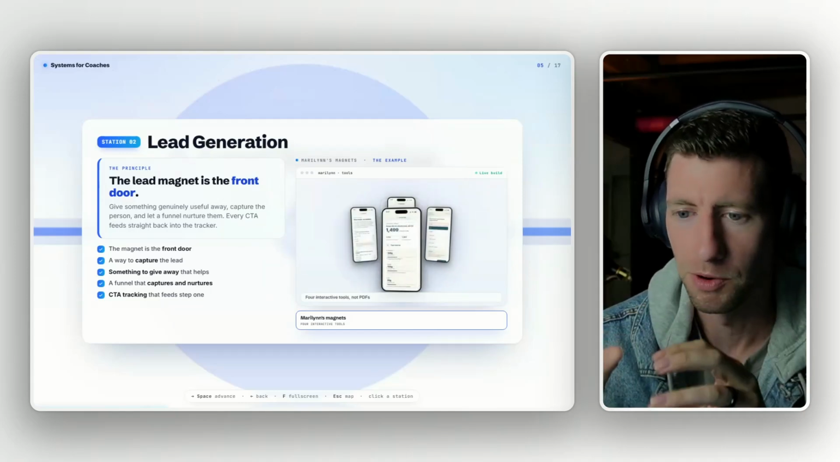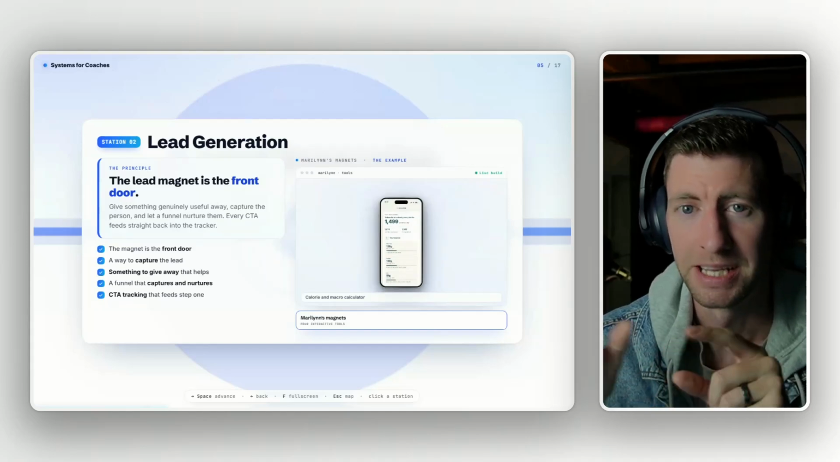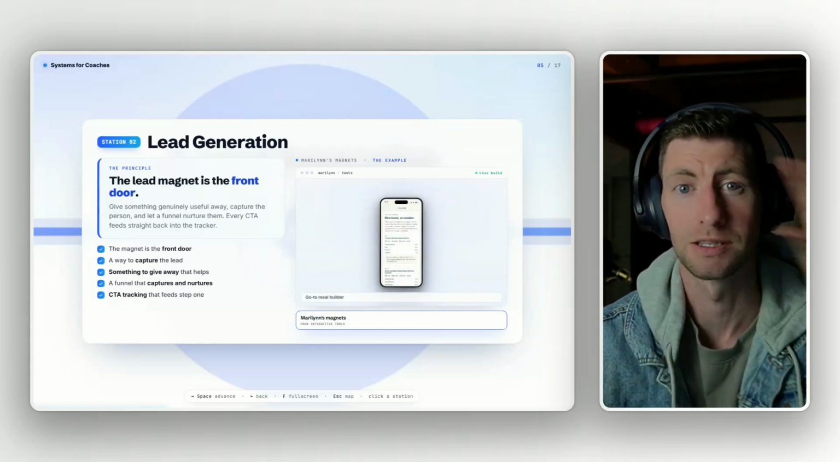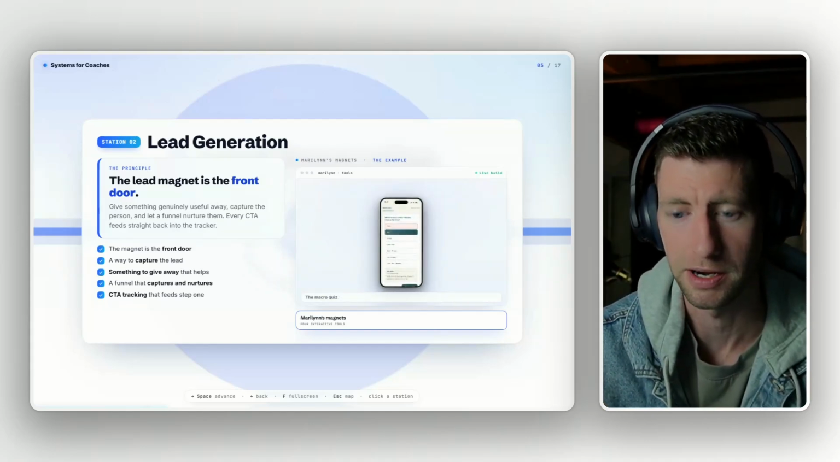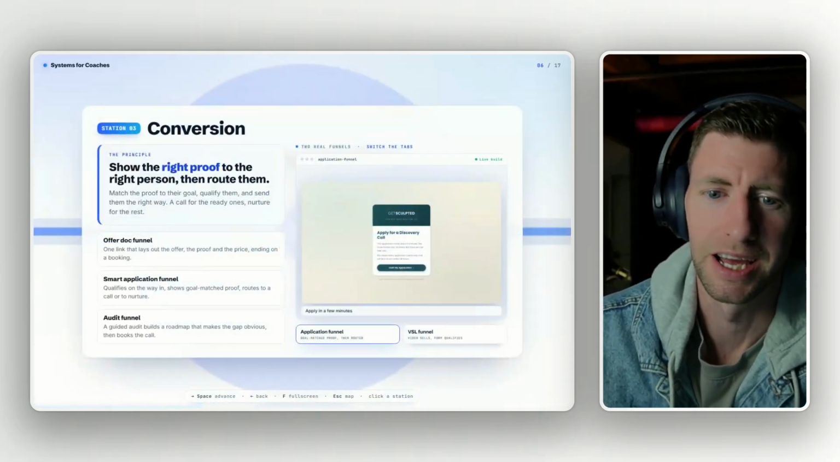And then most importantly, we need to do something. So we need to get those leads, we need to nurture them, and then we need to get them populating back into the first thing that we set up, which is a lead tracker. After that, we have the conversion systems. This is the kind of money-making stuff.